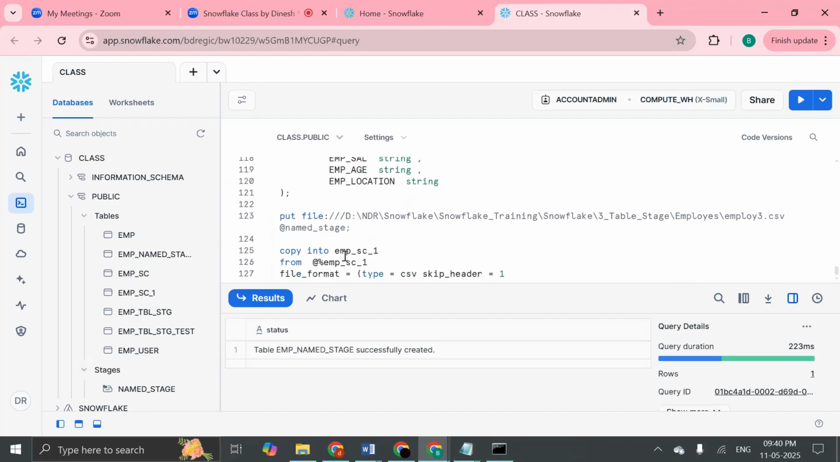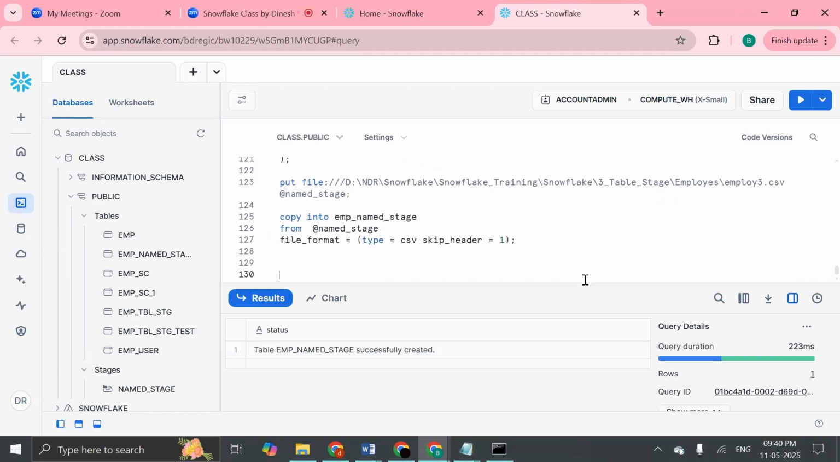This is the table, right? Copy into table. What is the stage name? This is the stage name. Now coming to this, this is the stage area. And then this is the file type. And then this is our file format. Now what we are doing, copy into table from stage area. And then we are using file format and then skip header equal to 1.